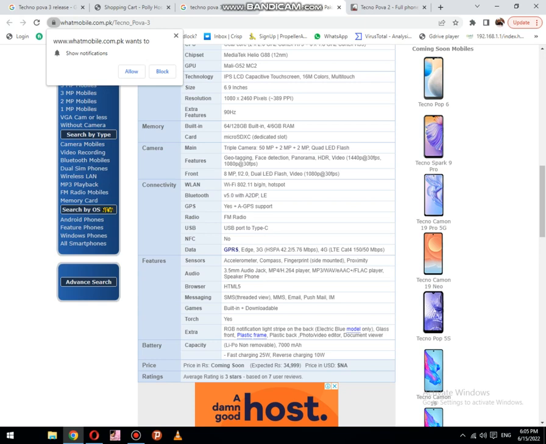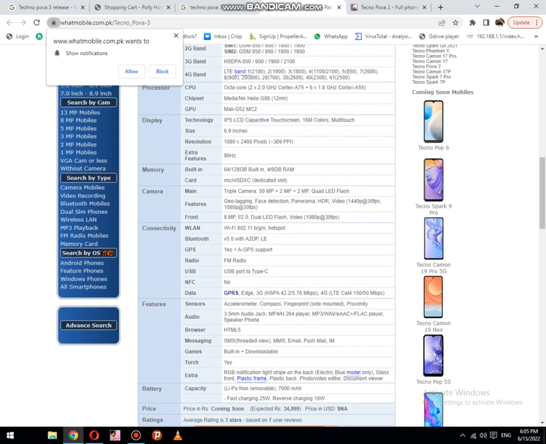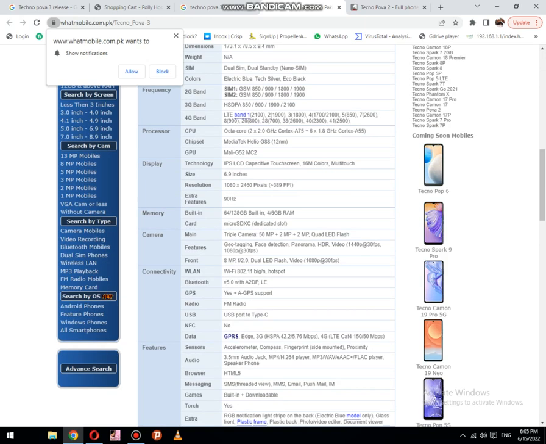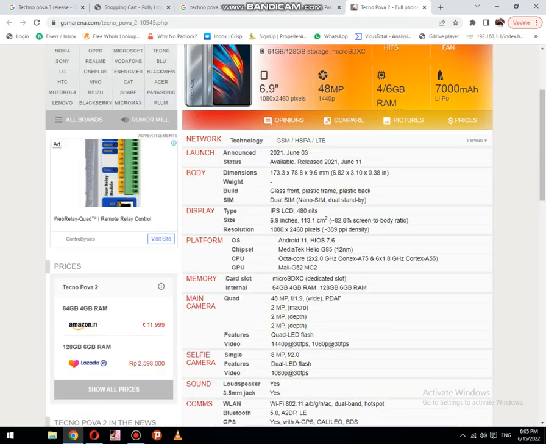Built-in card is the same, 128x64. It also comes in 4GB and 6GB RAM. Refresh rate is a difference, at 90 Hz, which in Tecno Pova 2 is 60 Hz. Resolution is also the same, screen is also the same, technology 16 million colors, multi-touch, GPU is Mali G52 MC2, it is also the same.